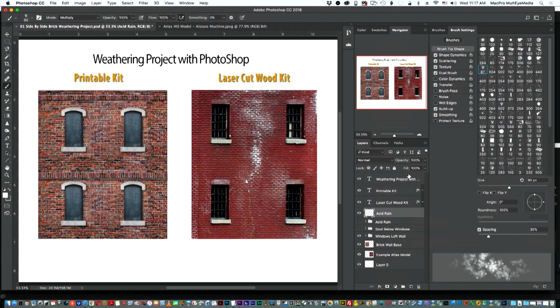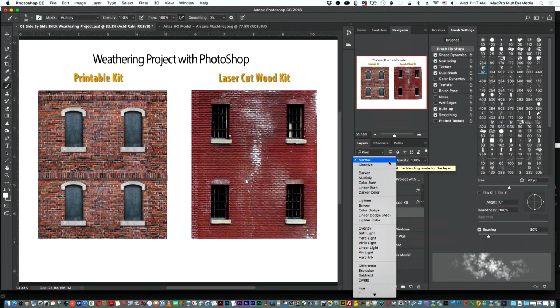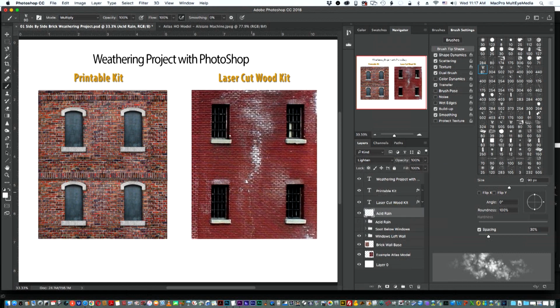Also, on the layer settings, I change that from normal, the blending, down to lighten. Now we can go over to the image on the left side of the printable kit and go between the windows to try and simulate what's been done with either paint solution or powders or sprays on this particular example. So we go between the windows and just start to lightly spatter it and then change that.